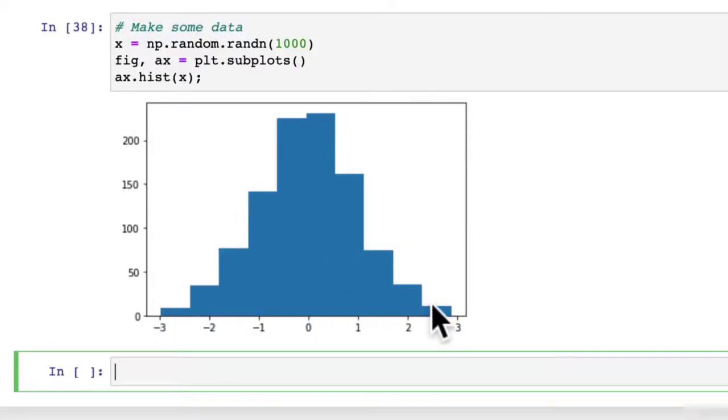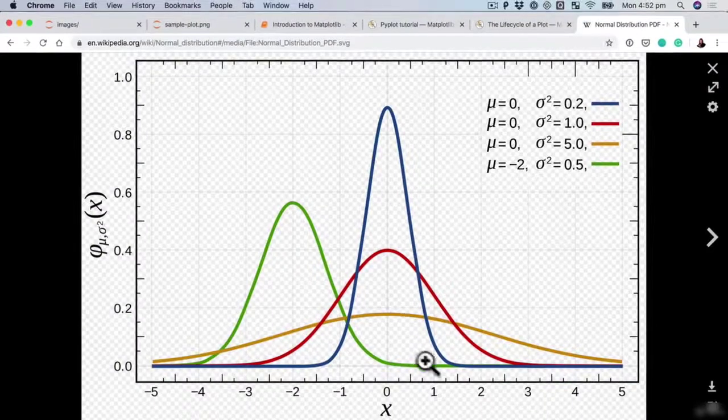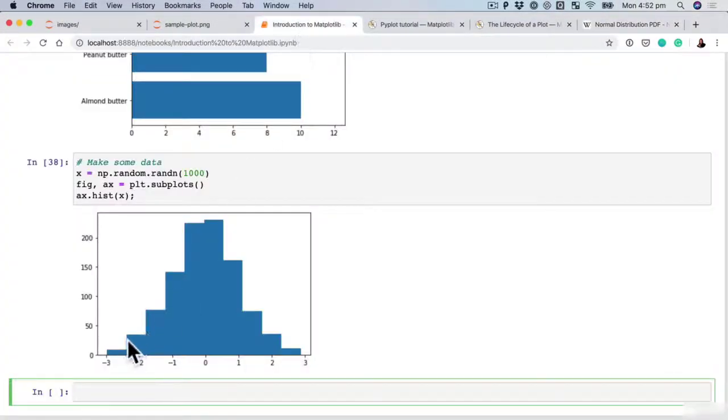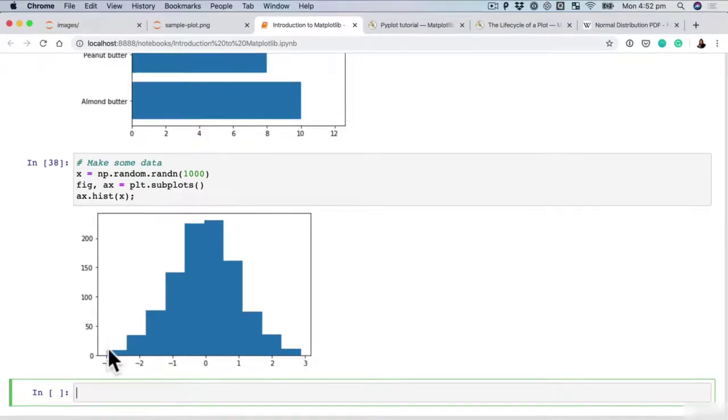We've got a bumpy curve. It's not as smooth as this one, but you can kind of see it's got the same shape. That's what we're after. Just that same shape. Beautiful. Okay, now we've covered histograms.